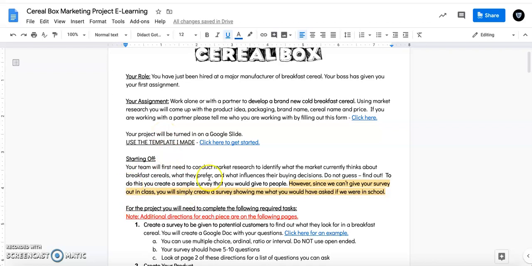Starting off, this part seems to be the most confusing, especially now that we're doing e-learning, so I had to make a little change to it. Your team, or you, are going to conduct market research. Now, if we were at school, you would actually be talking to people in our class and outside our class, physically giving them your survey. But since we can't be in class together, you're still going to make the survey you would have given to people, but we're just not going to be able to give it out.